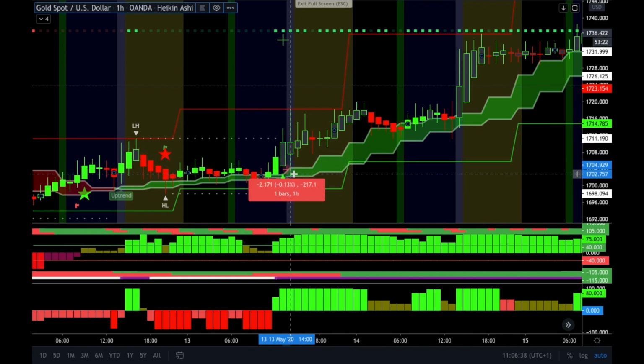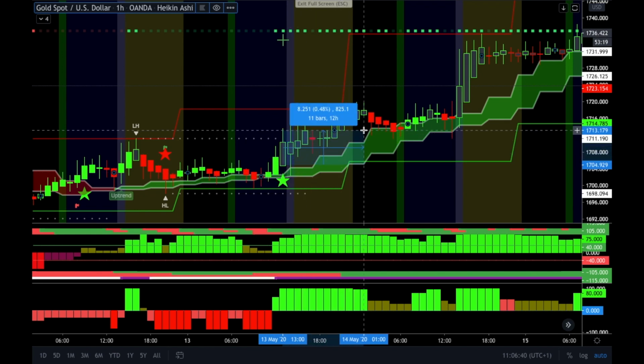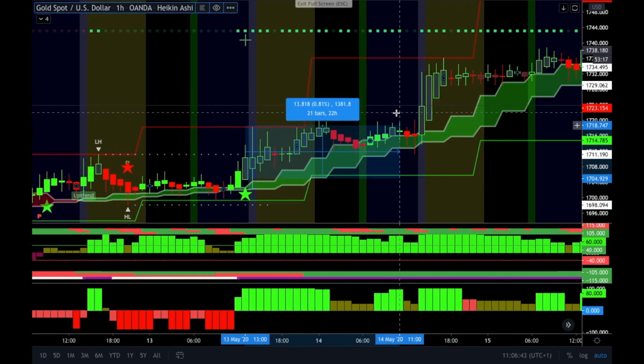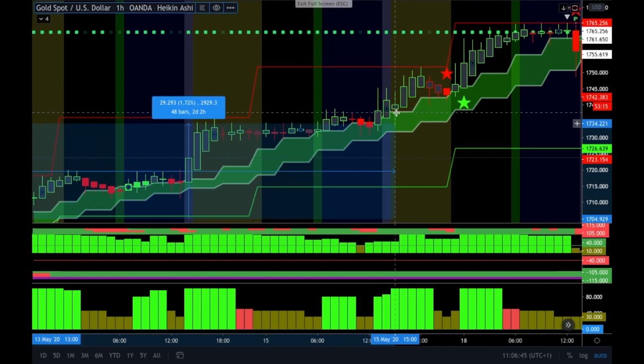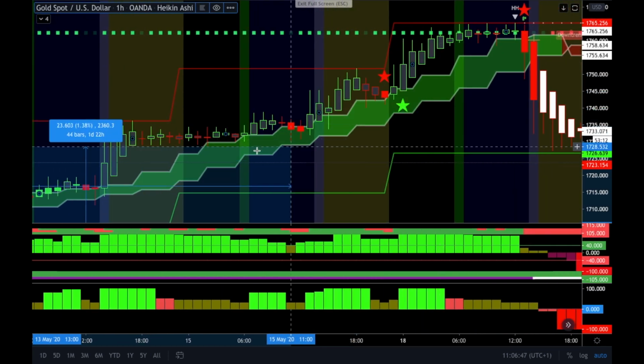If you had a 50 pip stop loss, you wouldn't have got stopped out here. You would have still been good. And you would have been able to hold this trade. Look at this, you would have been able to hold this trade all the way up. You would have just been able to hold this. And you would have trailed your stop.